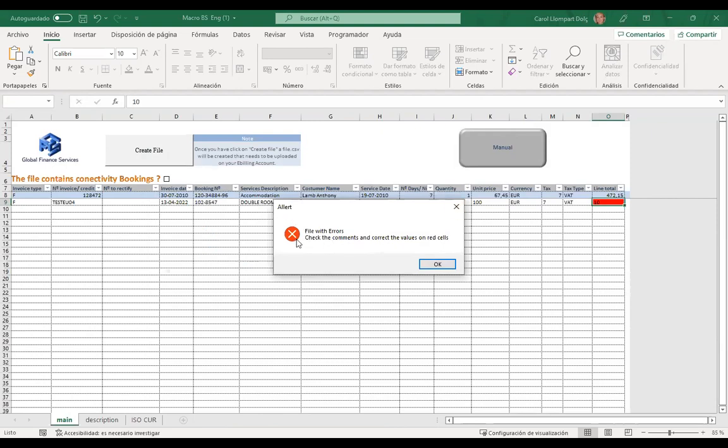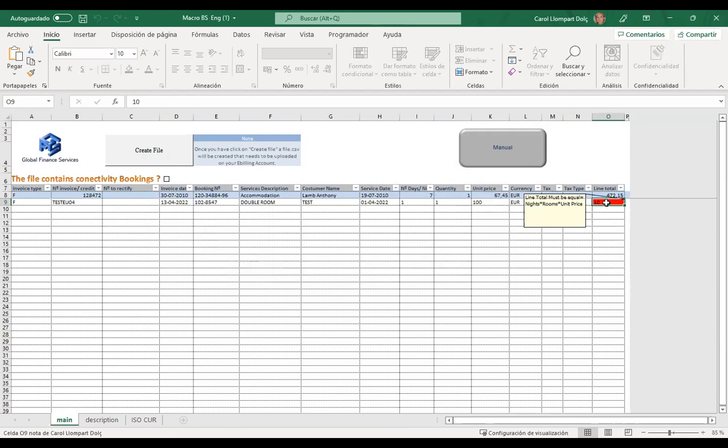It's a warning, file with error. Check the comments and correct the values on red cell. That's what I mean. For example, here the total will be 100, but I write 10. If you don't put the total here, the macro that creates the CSV file calculates this percentage and advises you that it is not correct. You will see it in red.